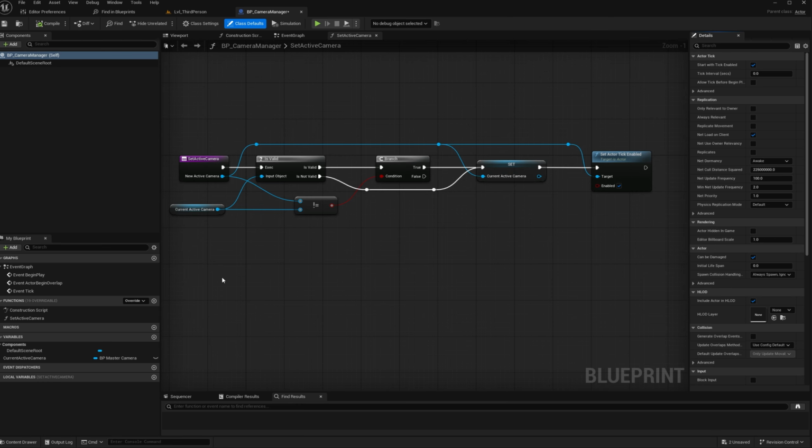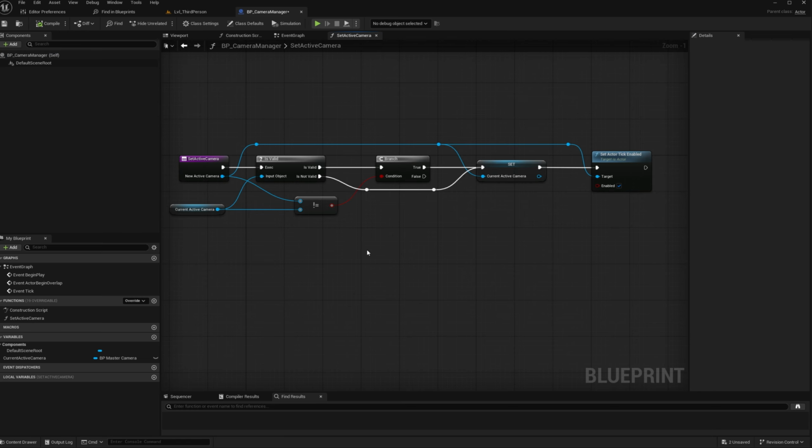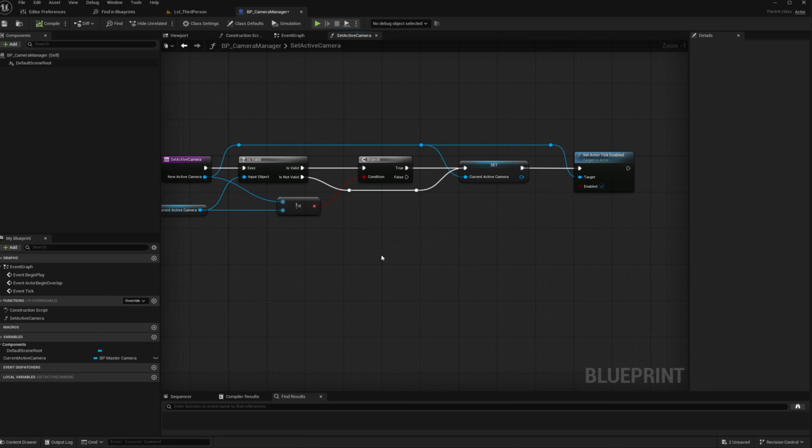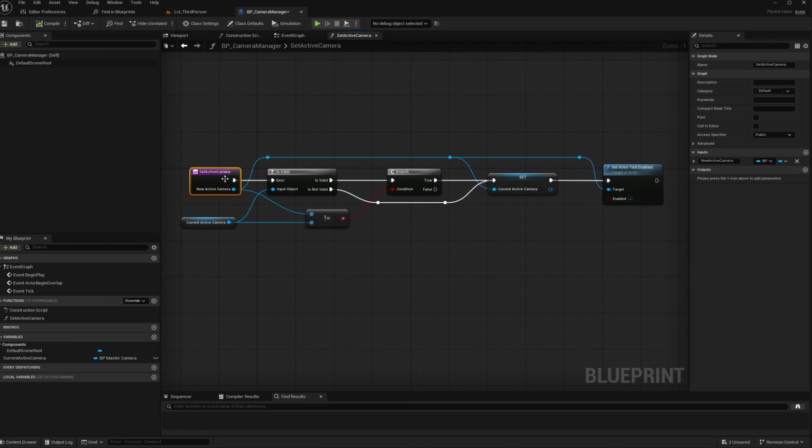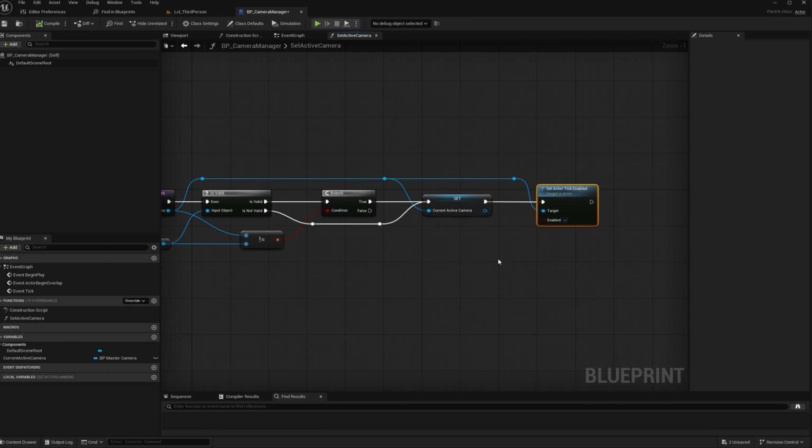Double click that open, and you'll see our set active camera function that we created in the last video. We're going to change something really small here. Right now, all it does is set the current camera, whatever camera is updated when you go over the trigger, to be the current active camera. We also enable our tick on that camera. We want to also keep track of what the previous camera was, and that's going to be really useful later on when we do the code for the next part.